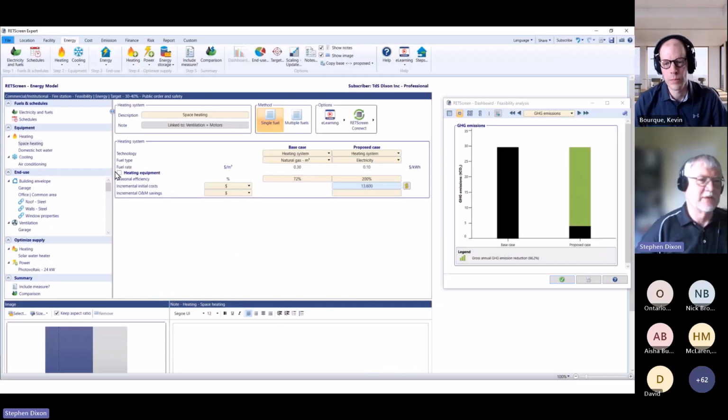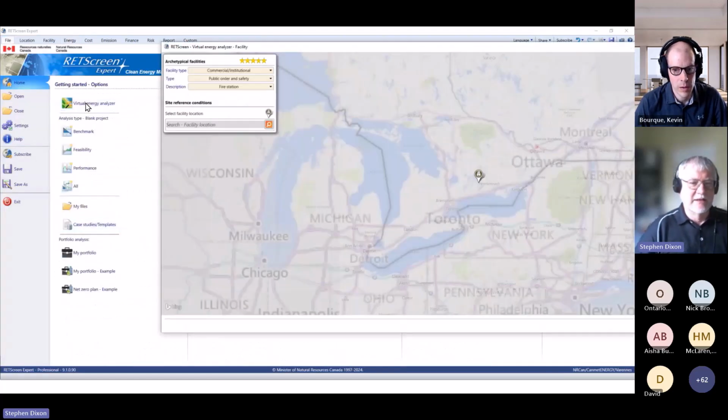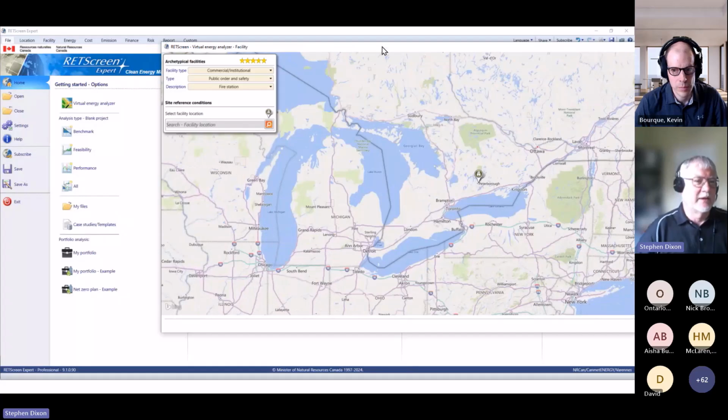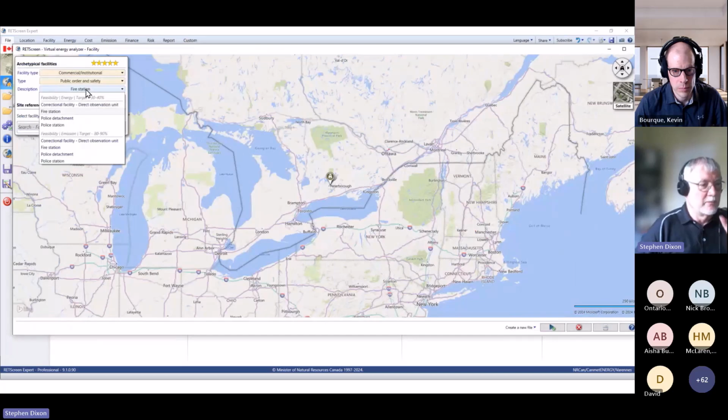So I'm going to open up RETScreen before Kevin leads us through this. And I'm going to go back to my home screen, and you can follow me through this if you want. And I'm going to click on Virtual Energy Analyzer, right? And I'm going to go back to my fire station again. It doesn't really matter which one I pick, but what I'm going to do is move to not the 30 to 40% archetype. I'm going to do the 80 to 90% carbon archetype. I'm going to pick fire station.